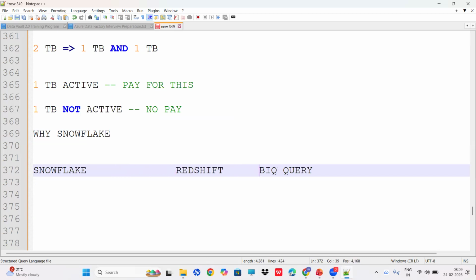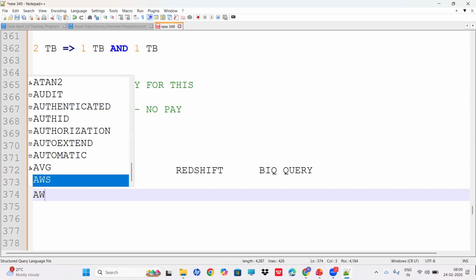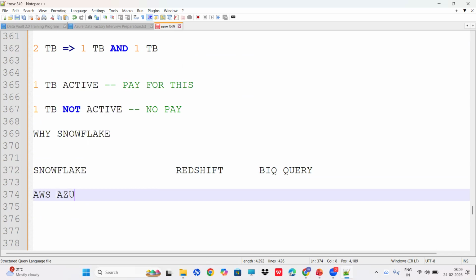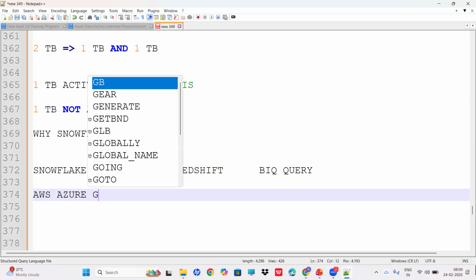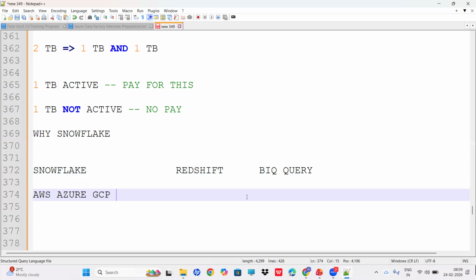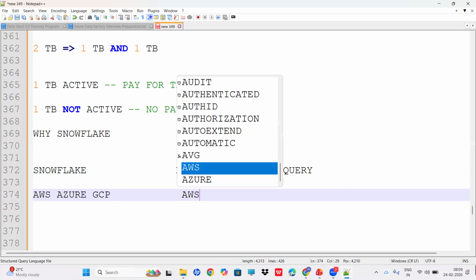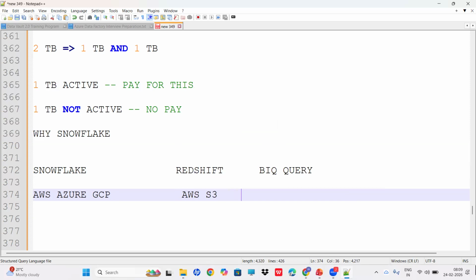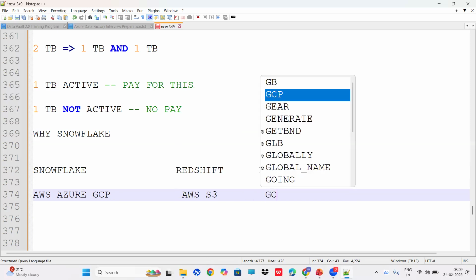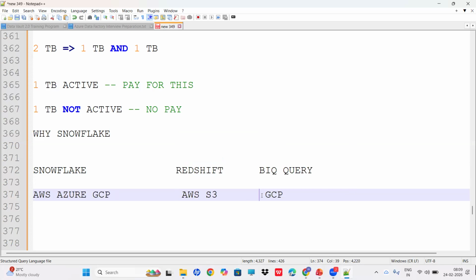Here I will give the example. Okay, here, see, Snowflake is going to support cloud providers: AWS, Azure, Blob, and GCP. For Redshift, we have only AWS S3 only. And for BigQuery, we have only GCP for data and cloud providers. So this is an advantage of Snowflake.